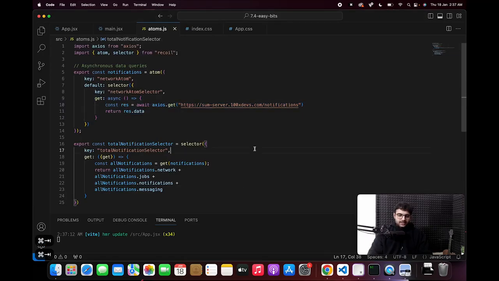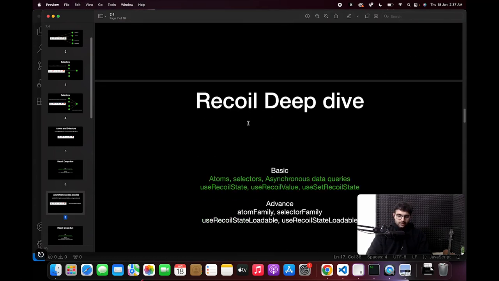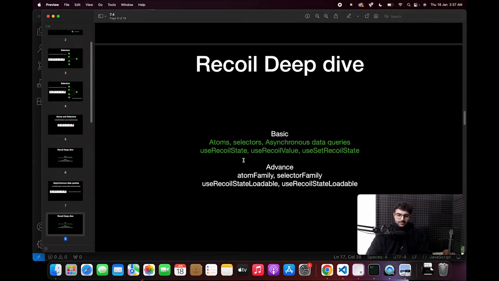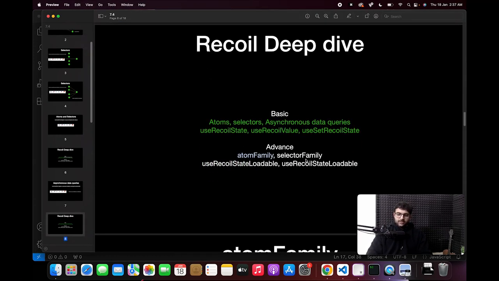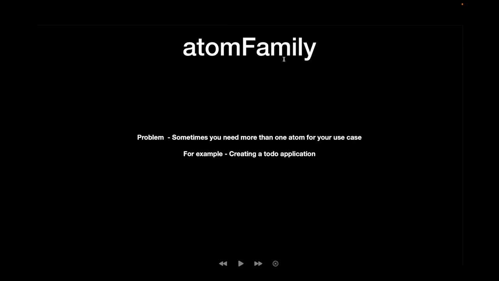All right. That's it for this section. Let's see if I've missed something else here. Asynchronous data queries. I've covered this and that's done. Next up, we're going to understand atomFamily, selectorFamily, useRecoilStateLoadable and useRecoilValueLoadable. All right, let's get into atomFamily next.